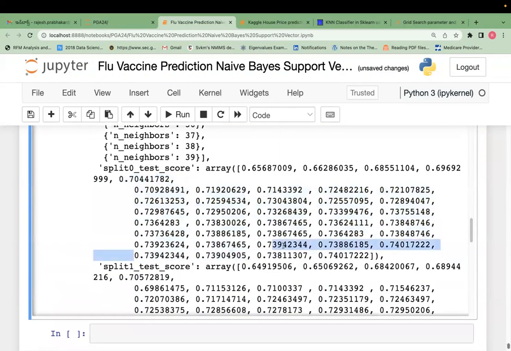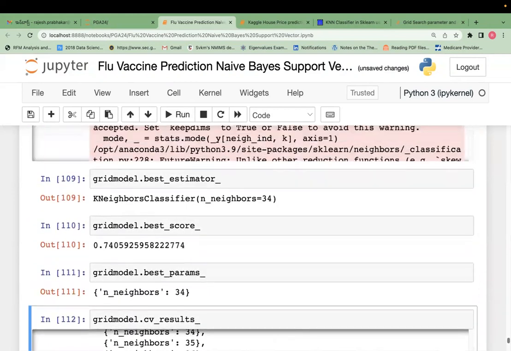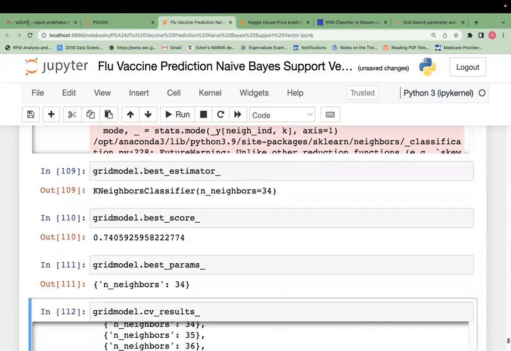See, it is reducing. So 74 is the highest, right? And then after that, it is reducing. 35, 36, 37, 38, it is reducing. So that is why 34 is the best option. You can see the CV results of the data. So for this model, neighbors equal to 34 is the best fit model.